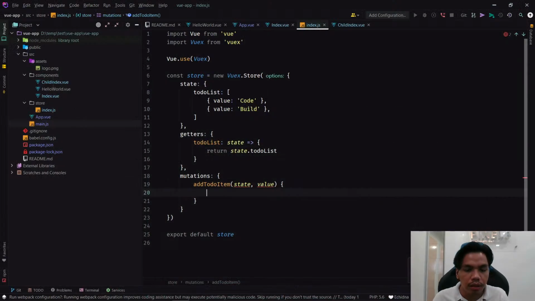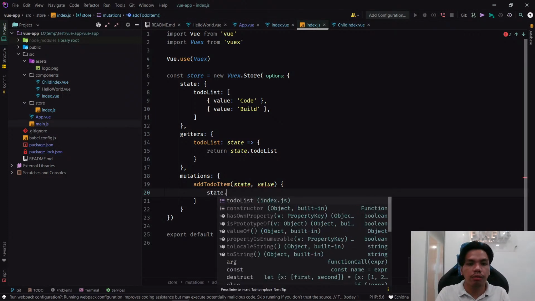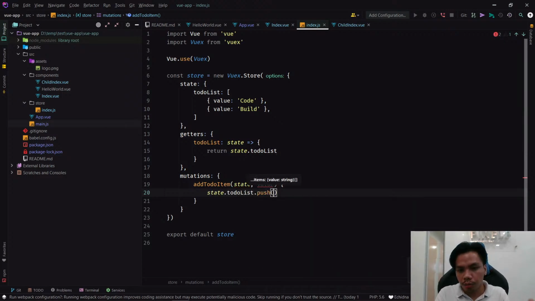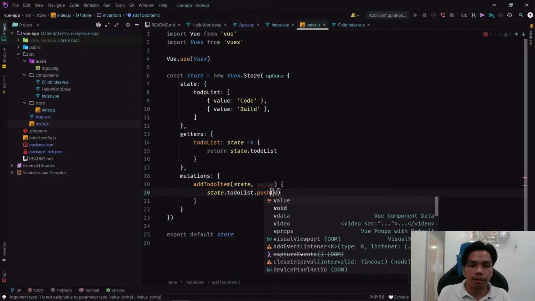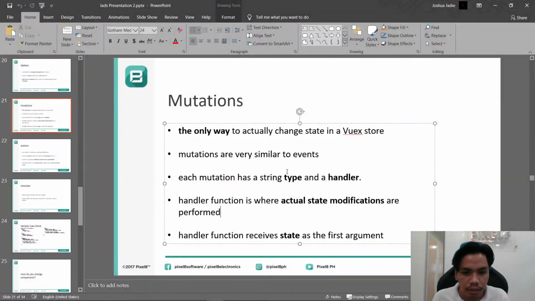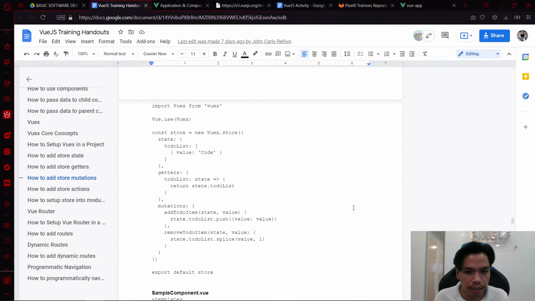Okay. So in the mutations, we're going to modify the state values, right? If we're going to add a to-do item, obviously we're going to set the to-do list, and then we're going to add an item. When you say push, you're going to append a specific value inside an array. So you're going to add a value to the last part of the array. In this case, we're going to add the value, whatever the content of value may be.